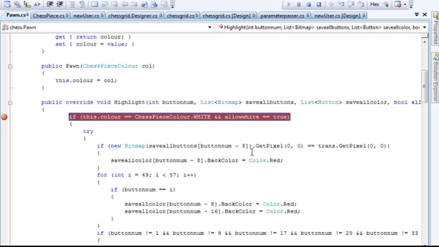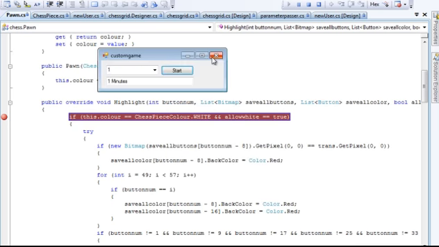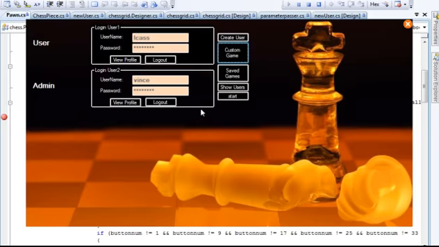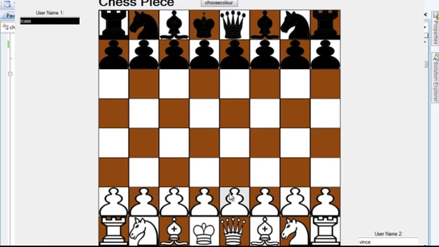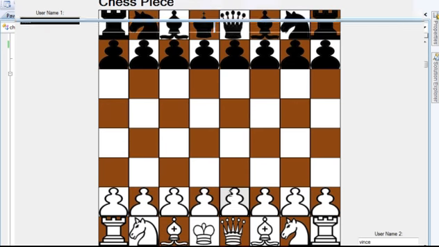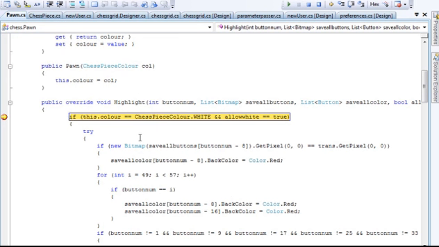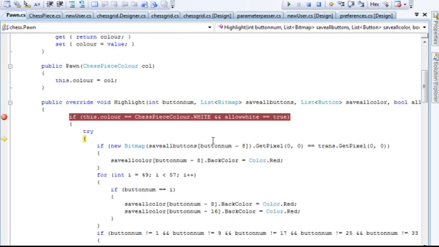Time is up. Okay. Let's not make a custom game, make a normal game. Let's take off this debug point. 5. And press a white one. Now this is going to stop at the debug session, and we're going to see what is going to happen here. Now this dot color is white, so it's going to accept it, and allow white is equal to true, so it's going to go into this if statement, and it's going to try this.